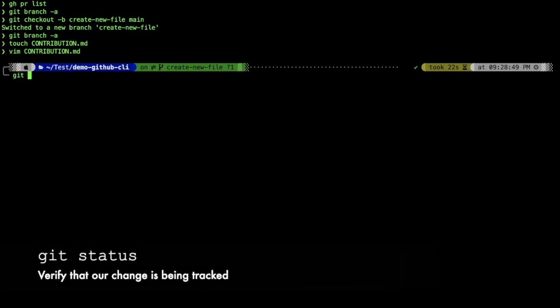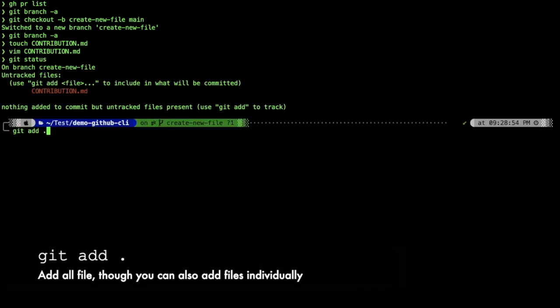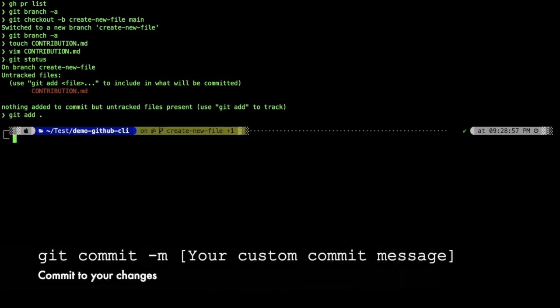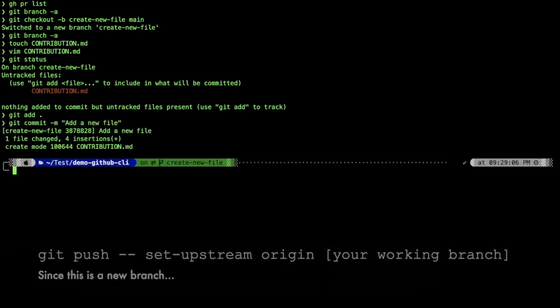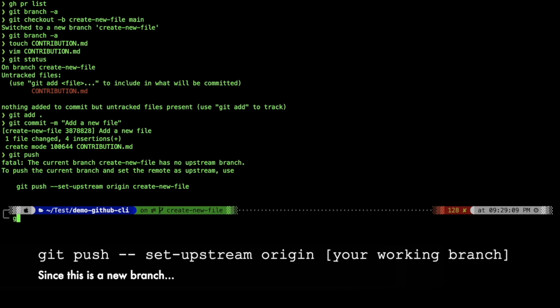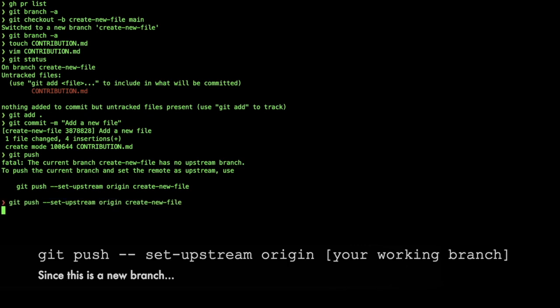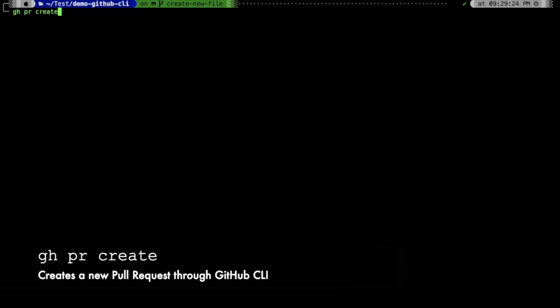After I create that file, I can type git status to see there's a change. I'll add a file with the git add dot, which is to add all the files. And then I can commit with git commit with some message. Lastly, I push the change to our new branch with git push to new branch. We're done with pushing our change.